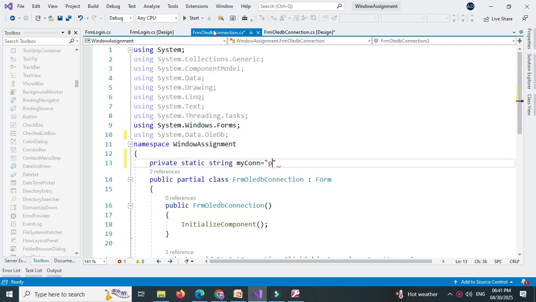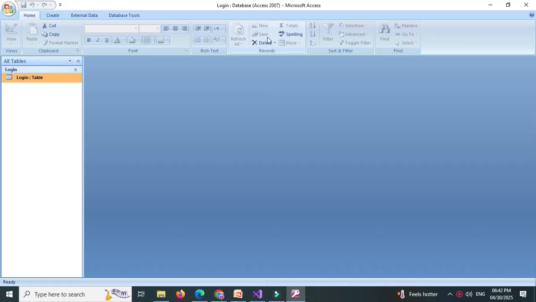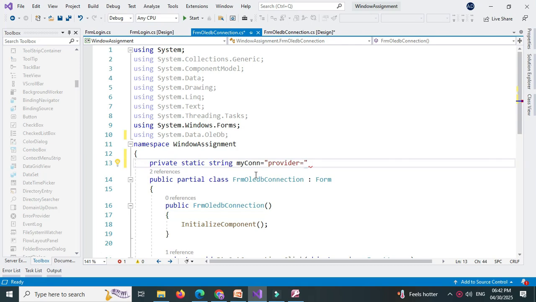So first we will define provider as the provider for the Access is depend on the database type, that is the extension for the database is .mdb or .accdb. Since the database is 2007, the extension for the database is accdb. So we will write the provider as microsoft.ace.oledb.12.0, which is a provider for .accdb file.